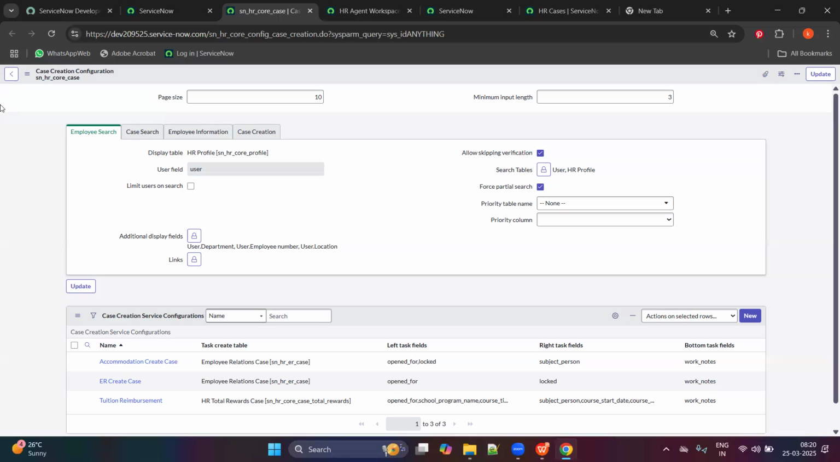In real time, you are a developer. Every time I say when you are doing this, I am assuming that you all have administration rights. So when you are configuring this, you will have administration rights. Do we need security rules here? No, not required. You just have to have SNHR core admin. The security rules are not required.